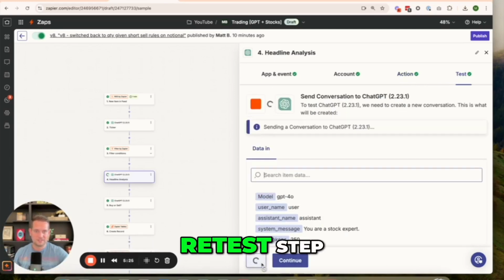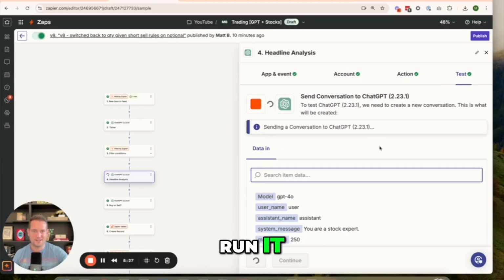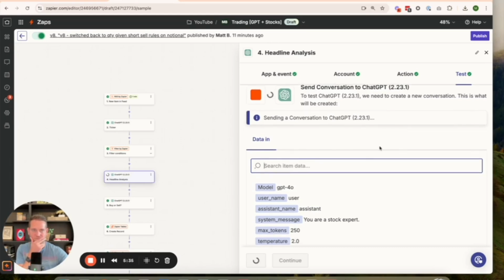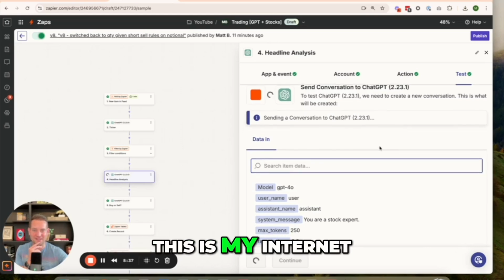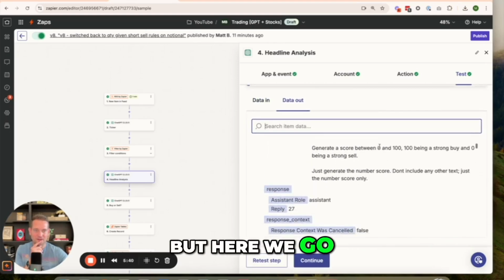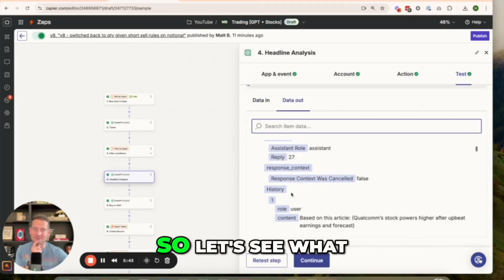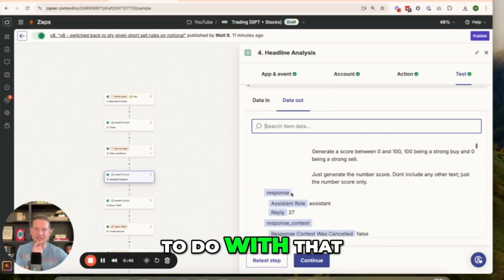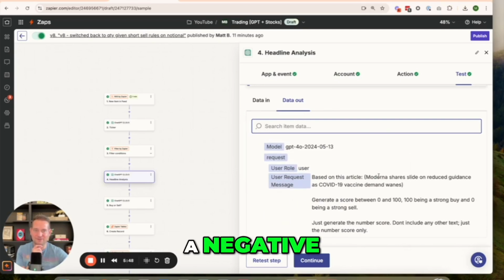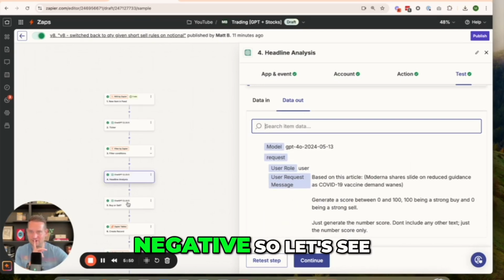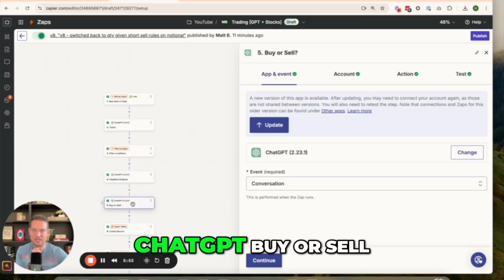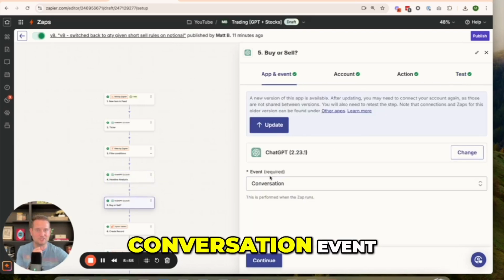Let's go over to the retest step, run it. Usually it's actually very fast. I don't know if this is my internet or what right now, but here we go. It gave us a 27. So let's see what to do with that 27. Again, this is kind of a negative article. So let's see. Next step is a ChatGPT buy or sell conversation event.